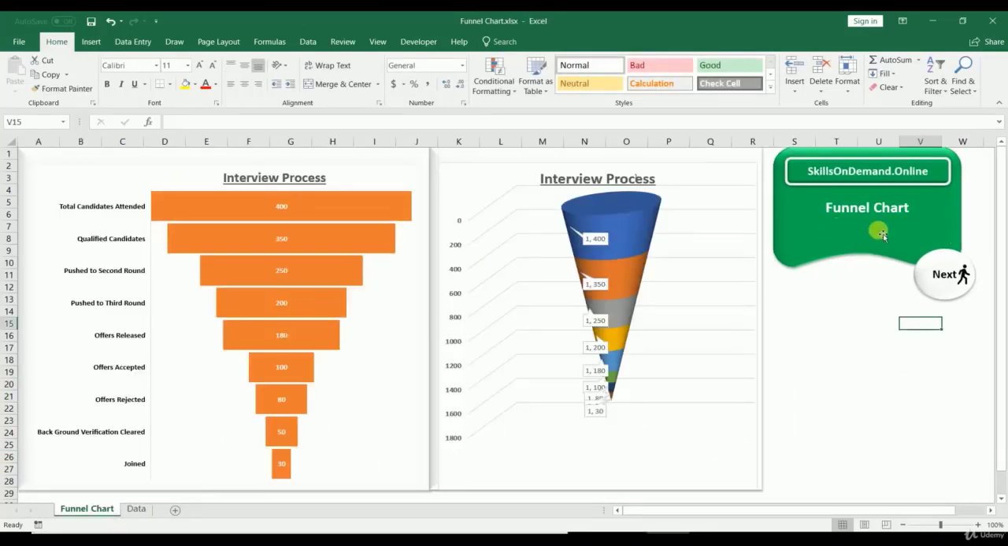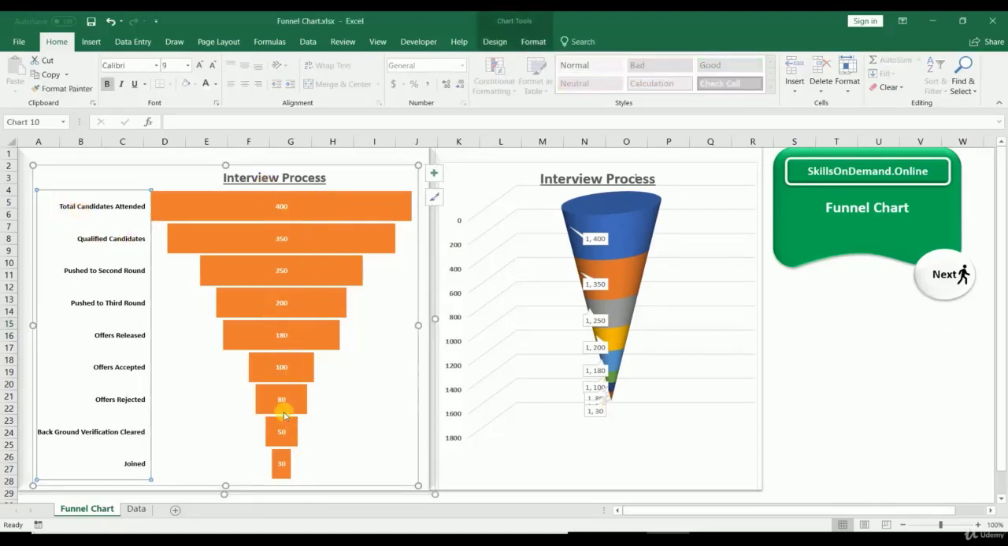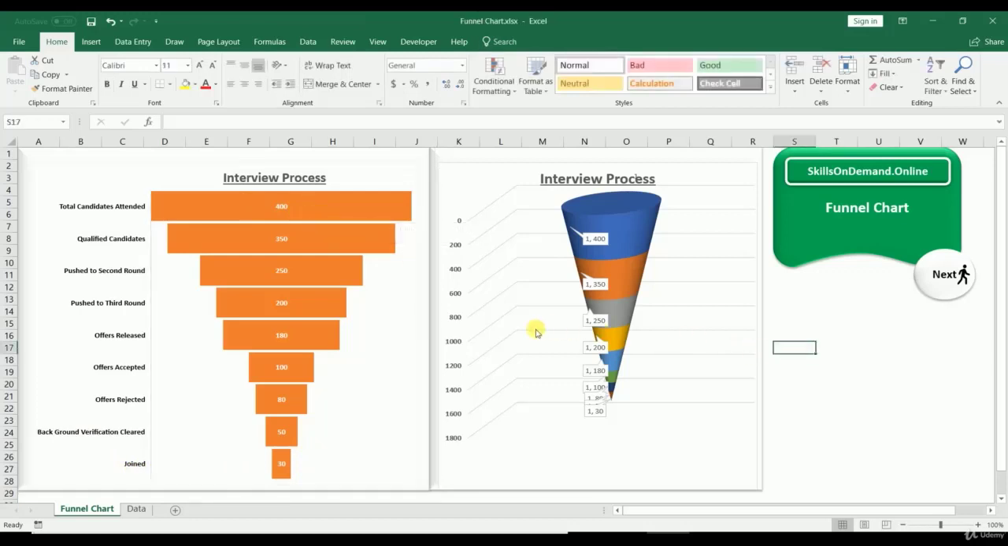Welcome back. In this tutorial, we will learn about funnel chart. A funnel chart shows values across multiple stages in a process. For example, you could use a funnel chart to show the number of sales prospects at each stage in a sales pipeline. Typically, the values decrease gradually, allowing the bars to resemble a funnel.